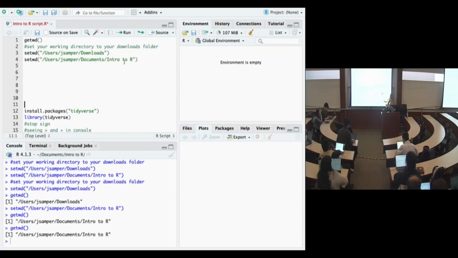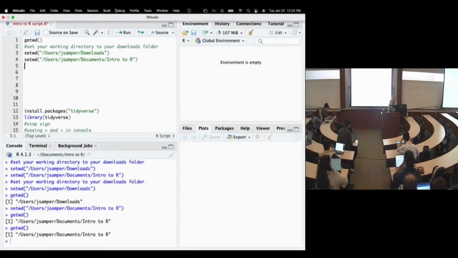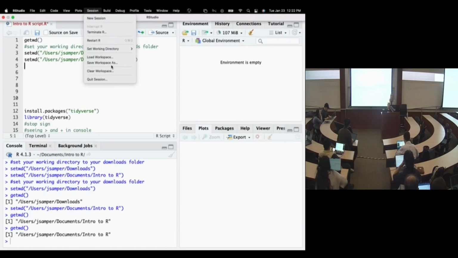So my username for my computer is Samper. So this is where my files live. The working directory is just the place where R will pull files from, and it's where it'll put your files. So you need to tell R where you want to do that. Another thing you could do that's a little more user-friendly is go to Session, then Set Working Directory, and then you can choose the directory. Mine is set to my documents, so it'll show up in my documents, in my intro to R folder, and you can set it that way if that's easier. So two different ways to do it.